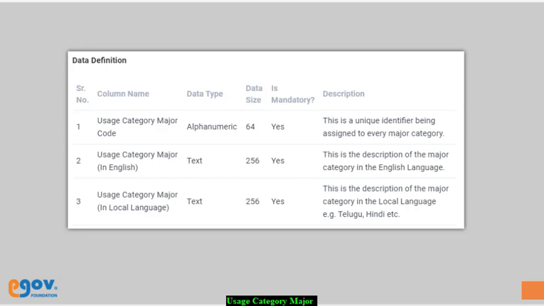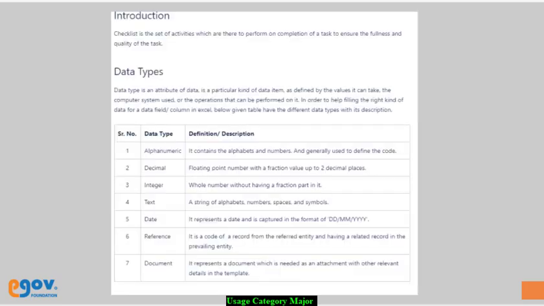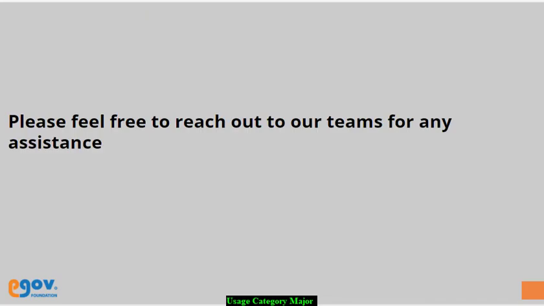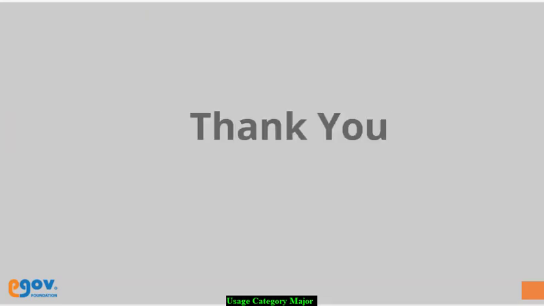After filling the data into the template, refer to the checklist to ensure the data accuracy and data entry requirements are met. For any query or assistance, please feel free to reach out to our team. We hope this video has helped you understand the configuration of Usage Category Major.